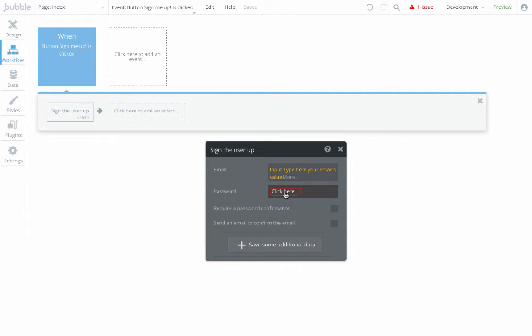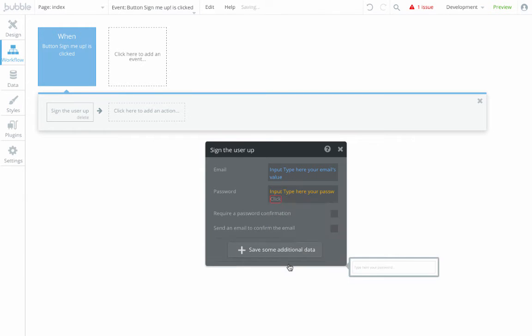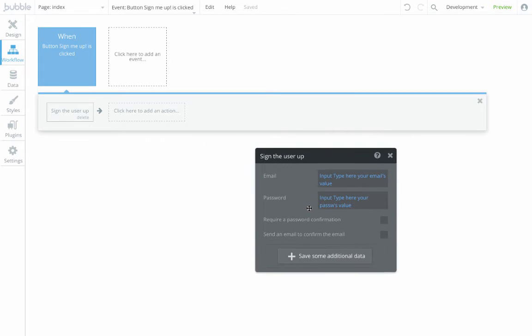Clicking on the email field reveals a drop-down menu with the different sources of data. We can see the two inputs I just added to my page. In this case, this is the email input form. I do the same thing for the password and the password input form, and we're all set. In run mode, at this stage, the user is signed up.